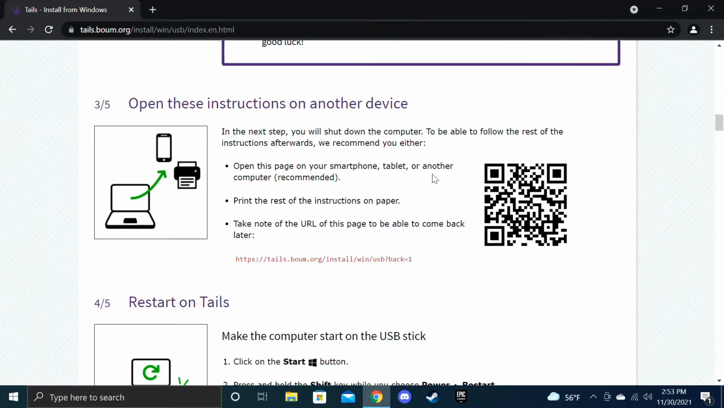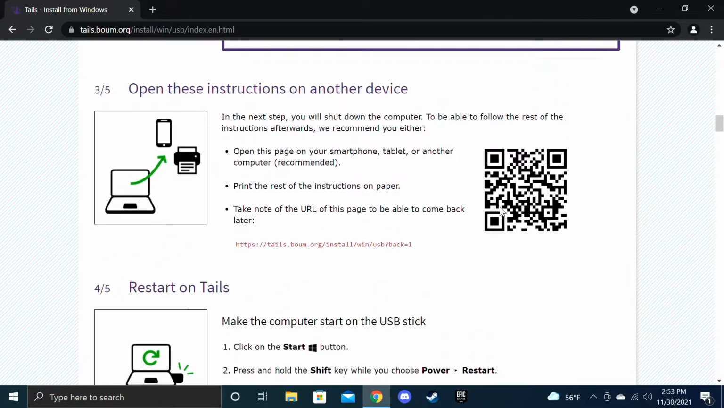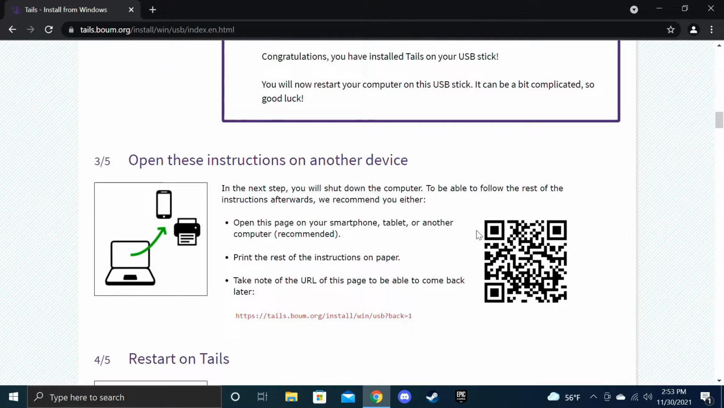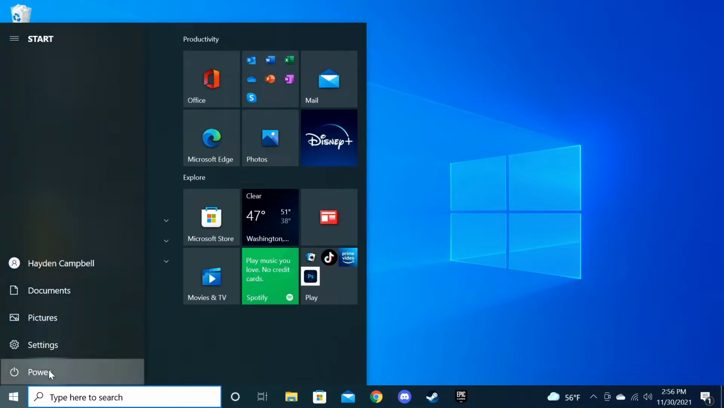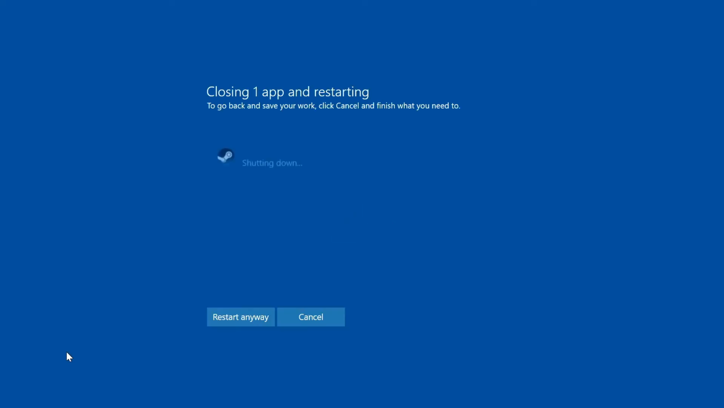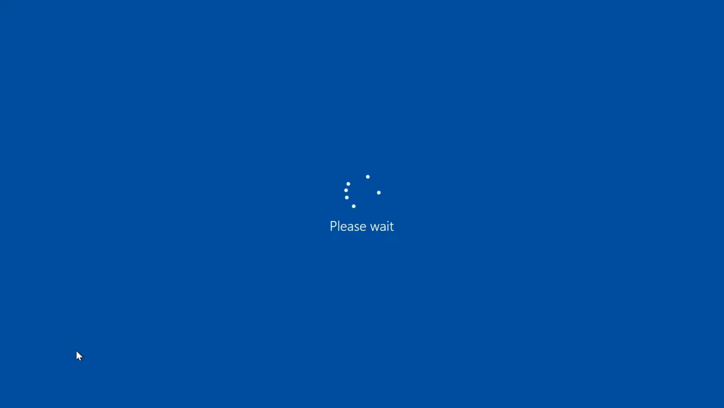You do want to open up the instructions on another device, so what I recommend is grabbing your phone and scanning this QR code. So we're going to go ahead and get that open right now. Alright, so now that we have the Tails website pulled up on our phone, we're going to go ahead and hold the shift key on our keyboard, and then we're going to go to power, restart, and keep holding down that shift key.